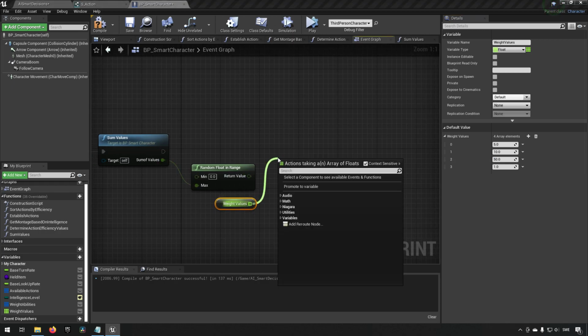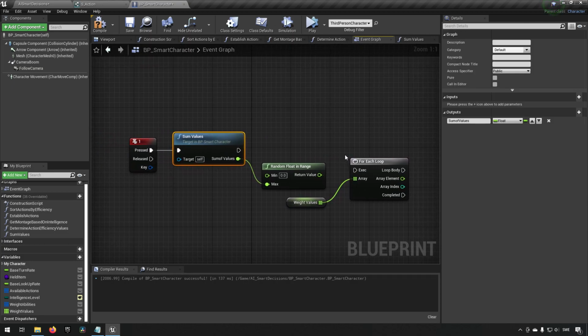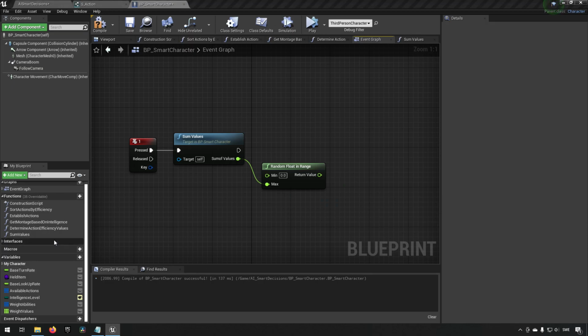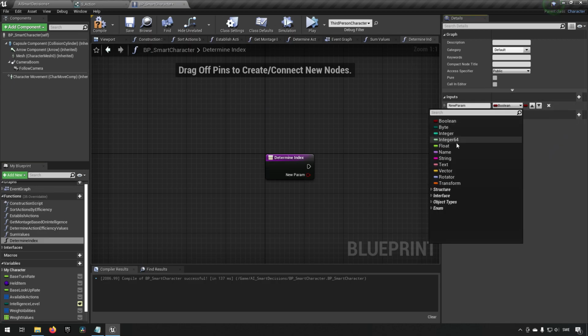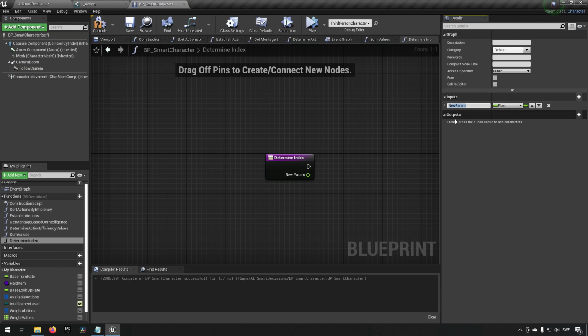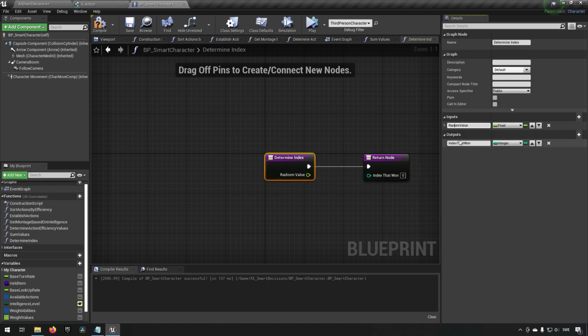So let's do that. We'll loop. And actually, let's encapsulate this in a function as well. Make it clean. So we'll determine index. And we'll have an input of a float. That's going to be our random value. And we're going to be returning an integer of the index. That's not how you spell random, so let's change that. Like so.